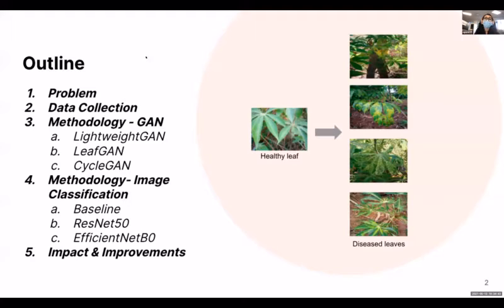So this is our agenda for today. We're going to go over the problem and data collection, and we're going to skip over EDA because we already discussed that in our previous presentation. Then we're going to go into our methodology and results.